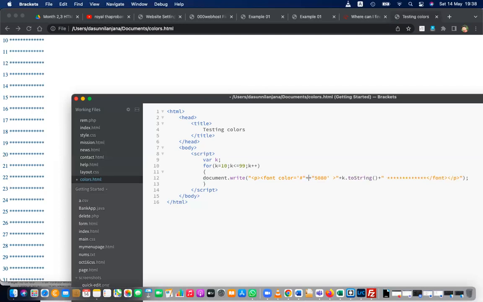I'm going to add this K to string. K to string. Now I'm going to remove the K to string from here.